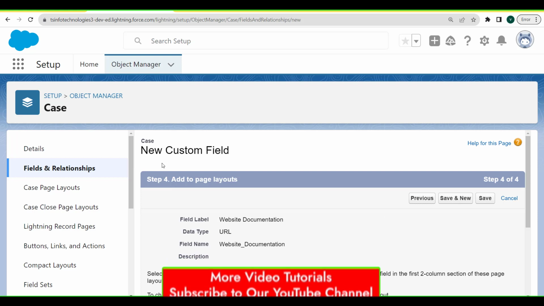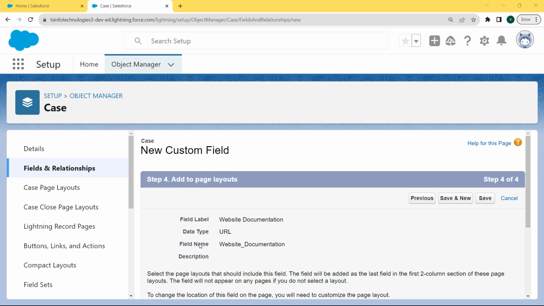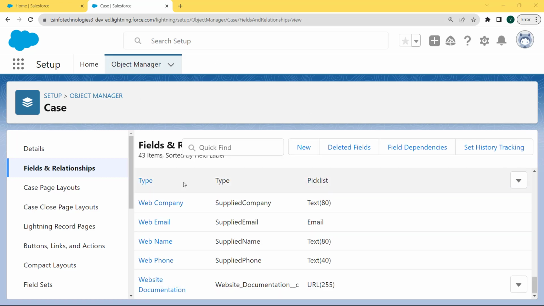After establishing the field level security, now add the custom field to the page layout. Select the page layout that should include this field. This field will be added as the last field in the first two column section of this page layout. The field will not appear on any pages if we do not select a layout, and then click on the Save button. After clicking on the Save button, we can see that the Website Documentation with URL field type is created successfully.